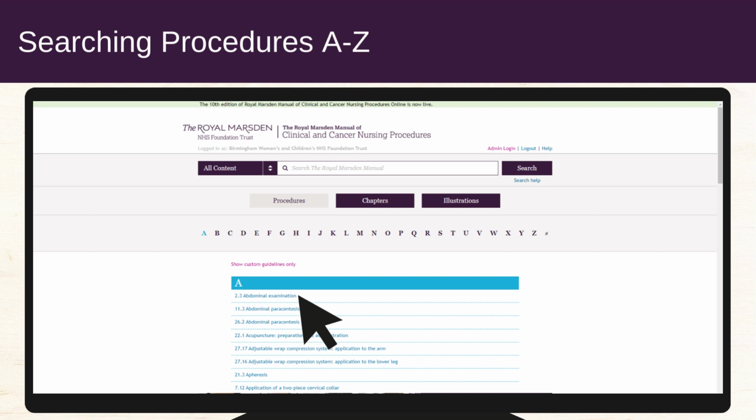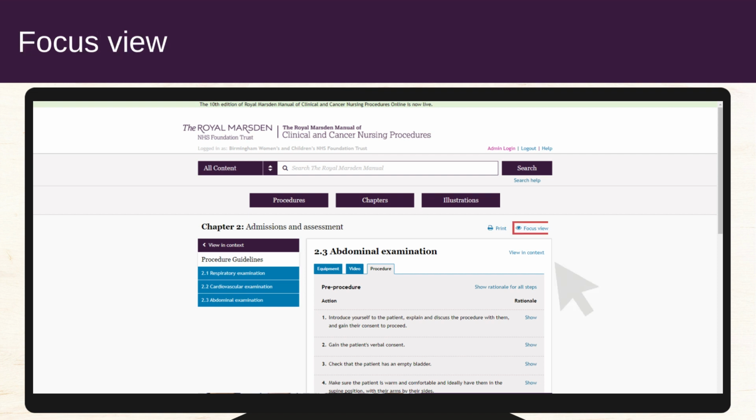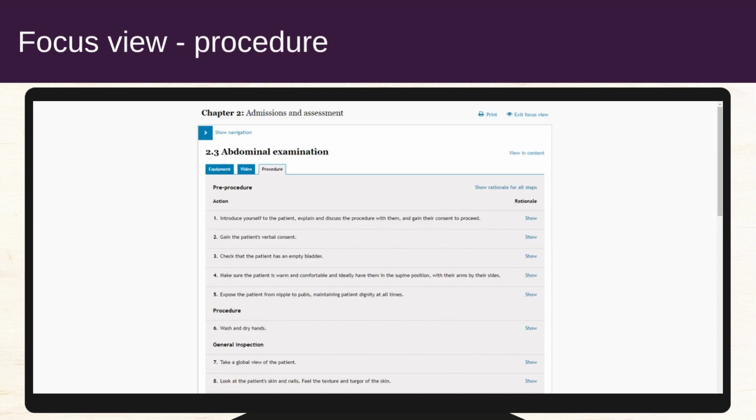In this example, I'm going to click on Abdominal Examination. You can see that Abdominal Examination sits within Chapter 2, Admissions and Assessment. The procedure is broken down step by step, and the rationale for each step has been provided and can be viewed. You have the option to print the procedure, or you can select Focus View. The Focus View opens the procedure in a blank window.